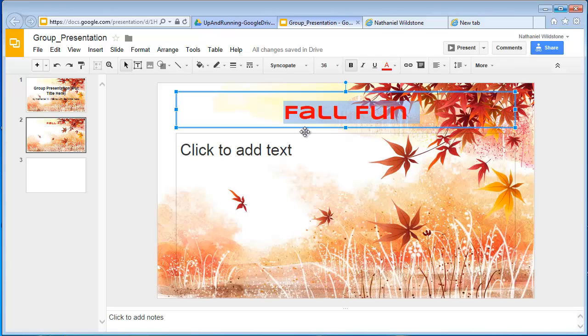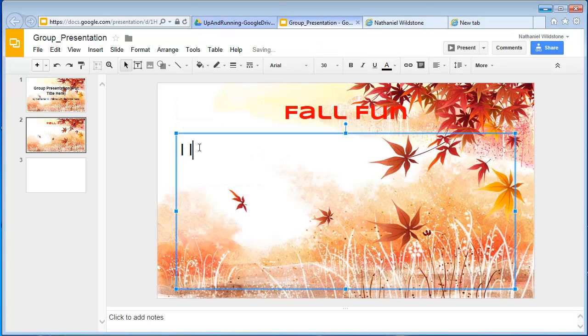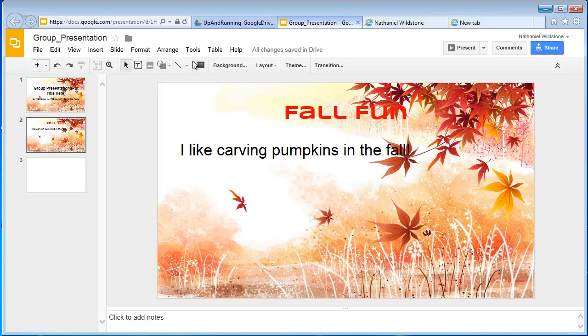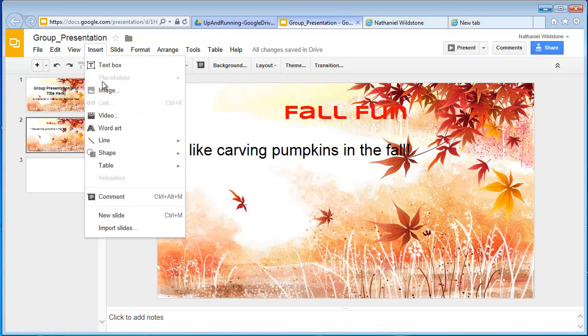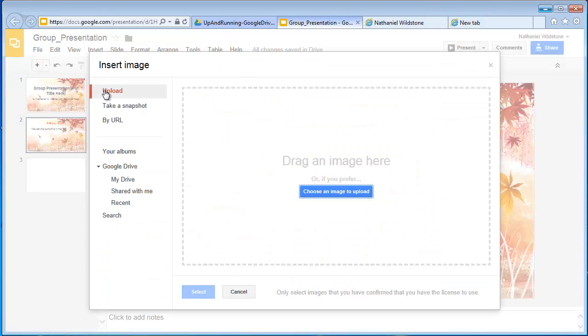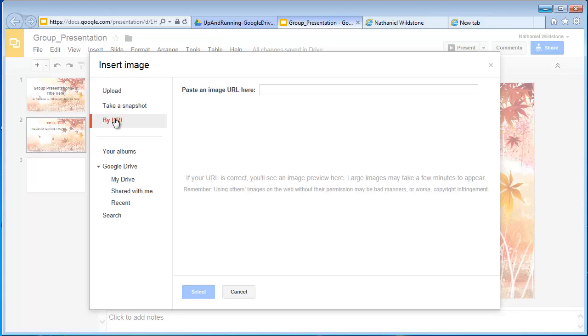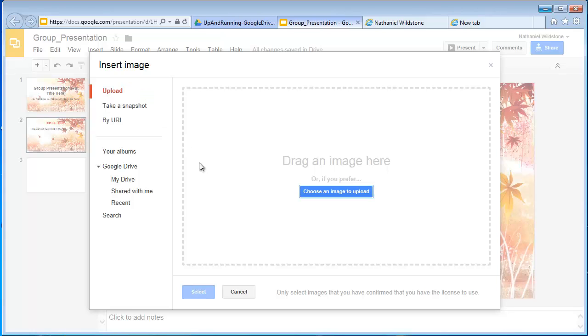Now for this slide, add a fun fact about yourself in the text block. My theme is fall, so I'm going to say how much I like carving pumpkins. And then I'll add a picture to relate to my fun fact. So to do that, I'm going to go up to the menu bar and select Insert, then Image. The same dialog box for the background image pops up, but this will let us put a photo on top of our background. We can upload the image, but there are some other options too.